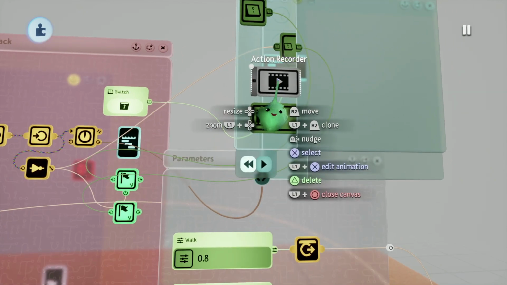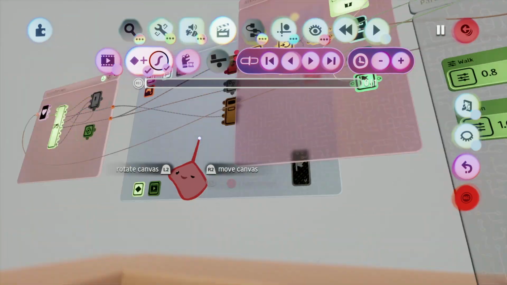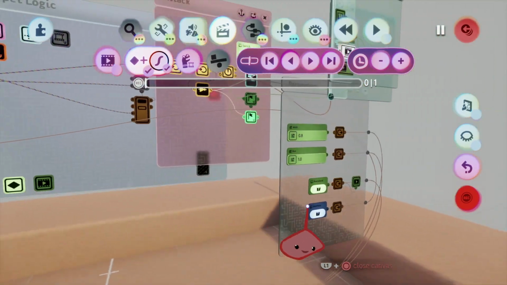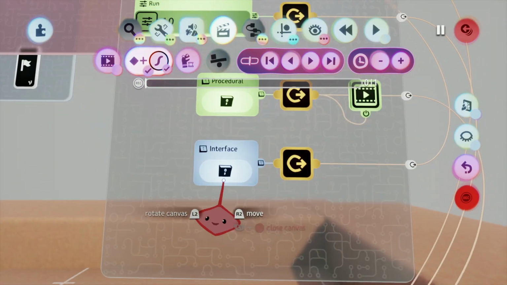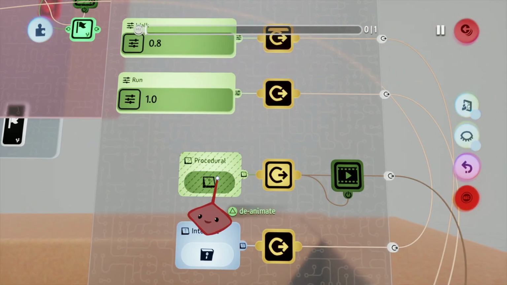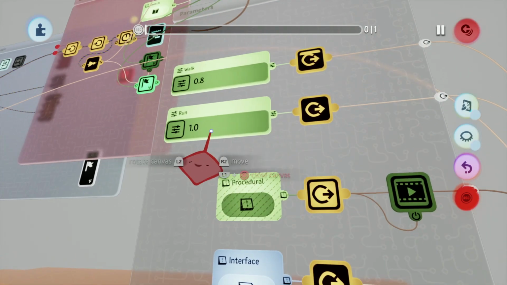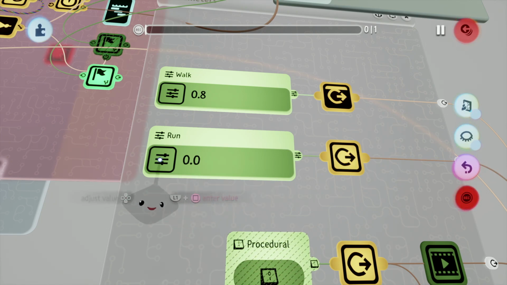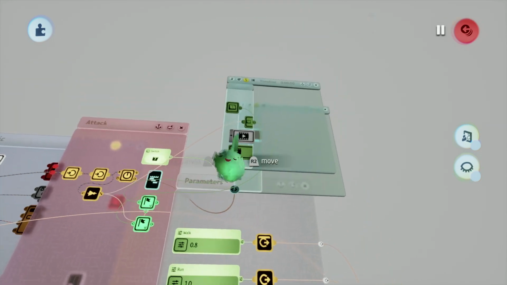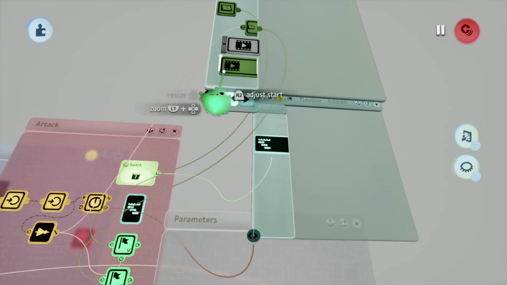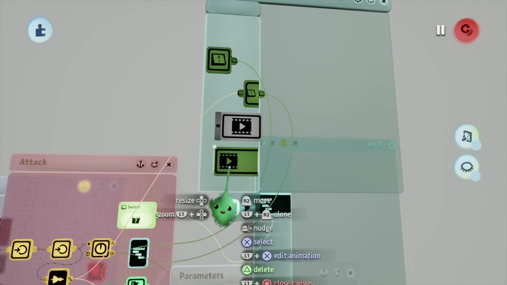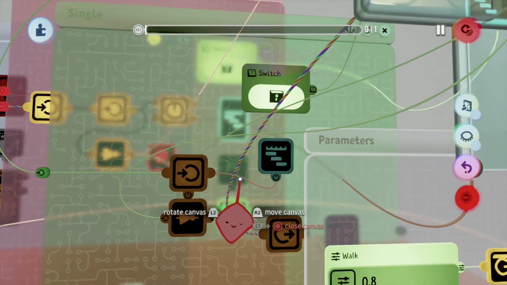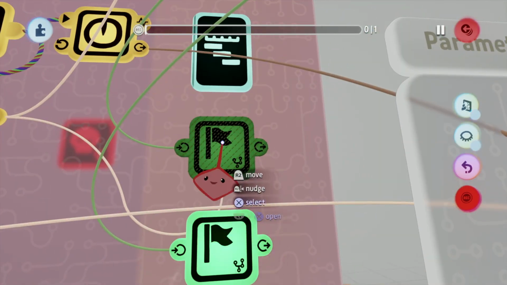And inside the timeline, I have an action recorder that prevents movement and procedural animations. Although I think I might just modify this slightly. Let's turn off procedural animations and turn off our run, set it to 0 so that we can only walk in this state. We can move slightly, it's just going to be drastically reduced. I've also taken the liberty of turning this off.